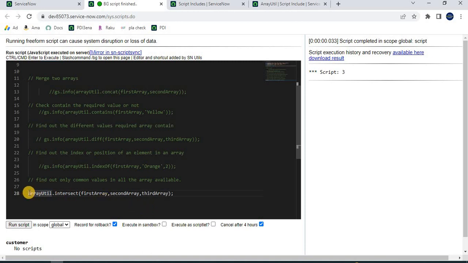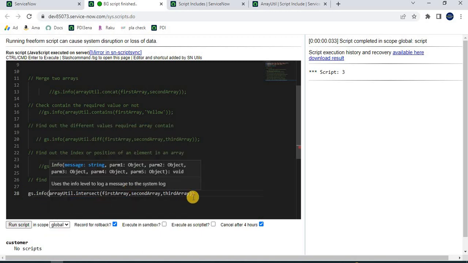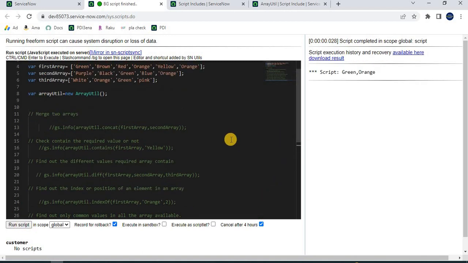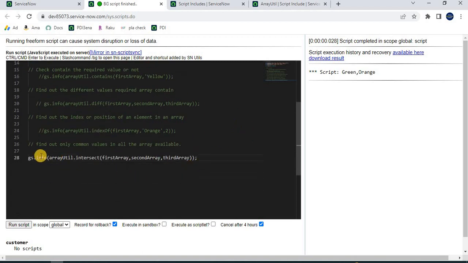So gs dot info, let me execute. See, as I told earlier, all these three arrays have common elements, that is green and orange. So intersection is basically displaying us the common elements in the available arrays. So we are done with that use case also.